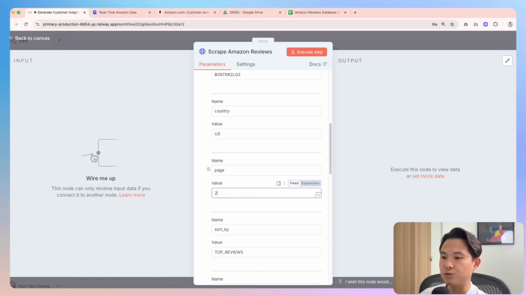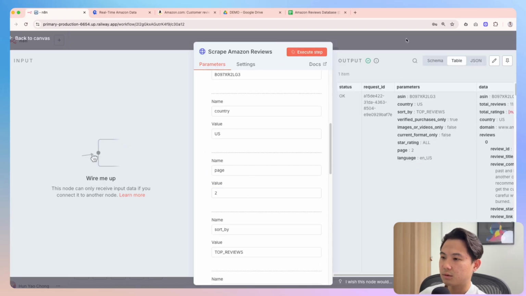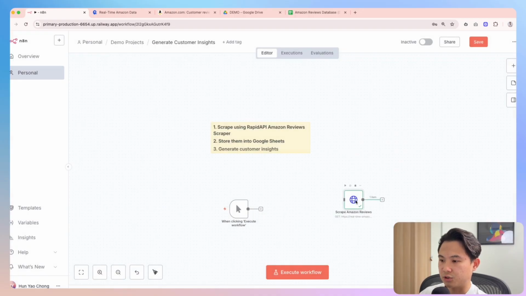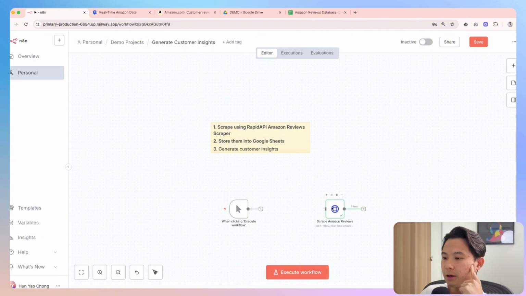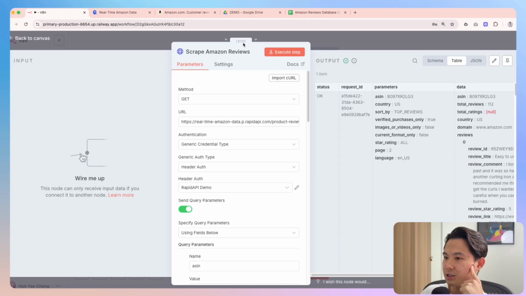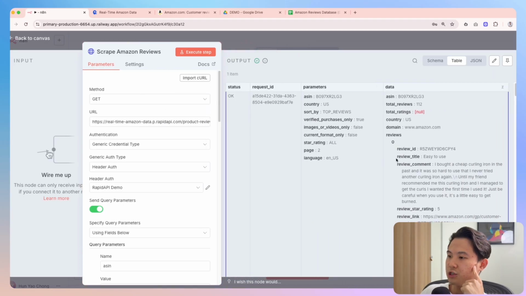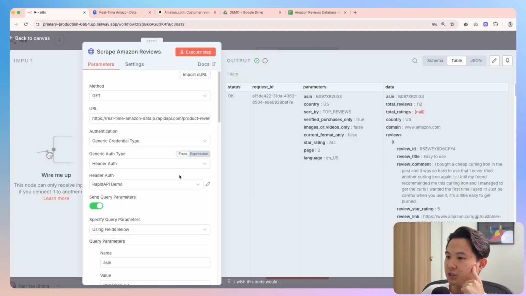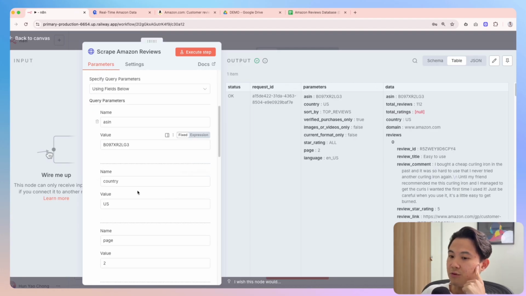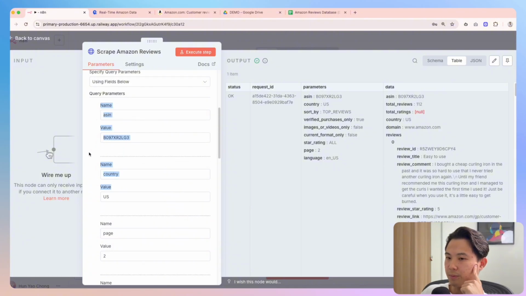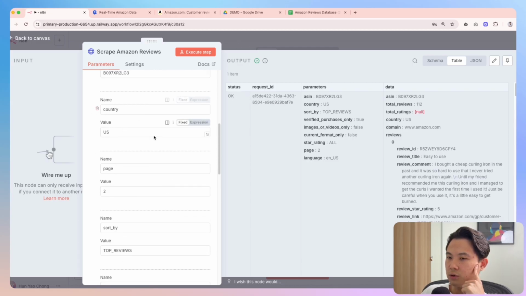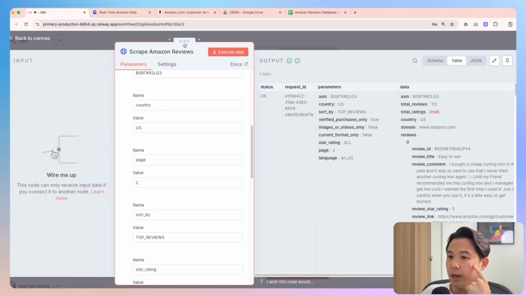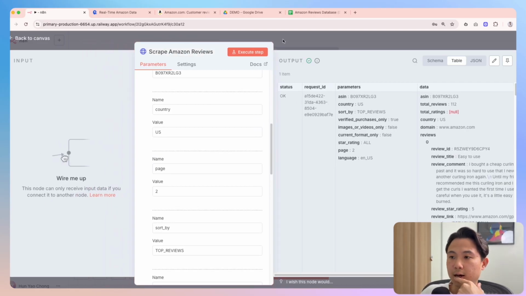Let's just say page 2. Okay, we're getting some results back, so this is good. Now that we have the Amazon reviews, what we need next is to extend this beyond scraping one page to multiple pages and across multiple star ratings. So we need to abstract all of these query parameters into some kind of array where we store all these variables, and they will be passed into this API one by one. So how are we going to do that?